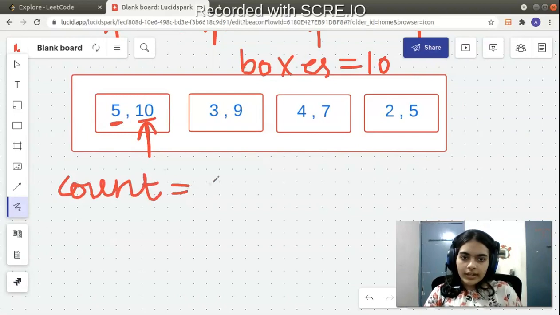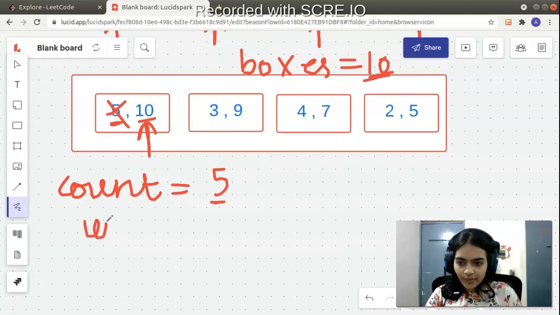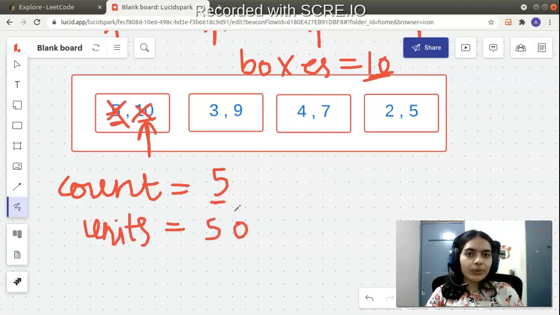So we have to select boxes now. We are selecting 5 boxes. So we have selected 5 boxes. We have to totally select 10 boxes. As of now, we have selected 5 boxes. And what is our number of units? So we have taken 5 boxes with 10 units each. So 5 into 10 is 50. Totally, we have got 50 units.